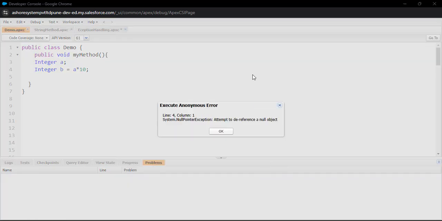Now here you can see, while executing the program, we got error which is on line number 4, System.NullPointerException. And when this exception occurs, the code gets immediately terminated. Now this error occurs while running the program. For that it is runtime error.